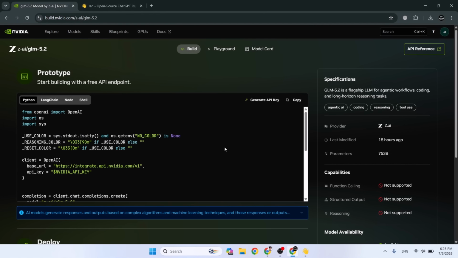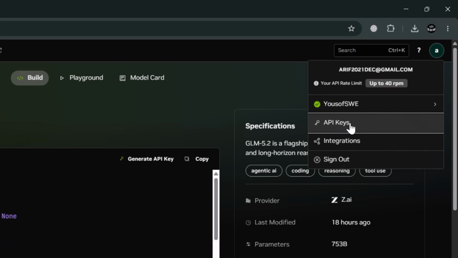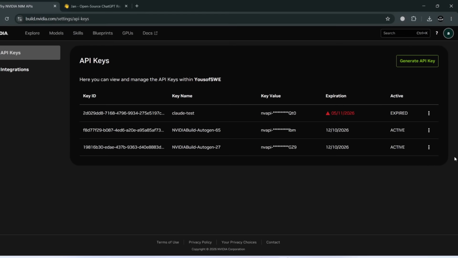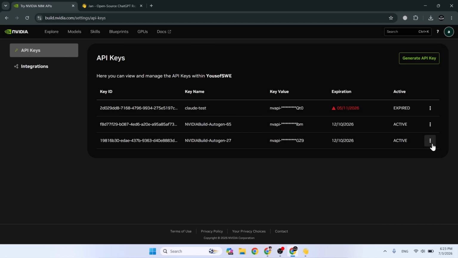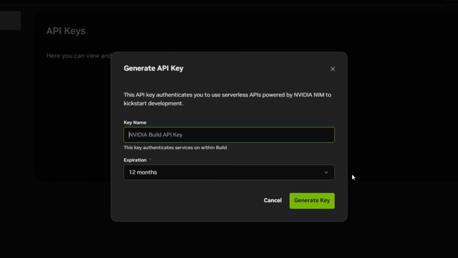So the login completed. Yeah, we have logged in. Let's right click and come here to the API keys. So let's press API key and we will move to the API keys page. I will delete all these active API keys. Then press generate API key and we will generate a fresh API key.